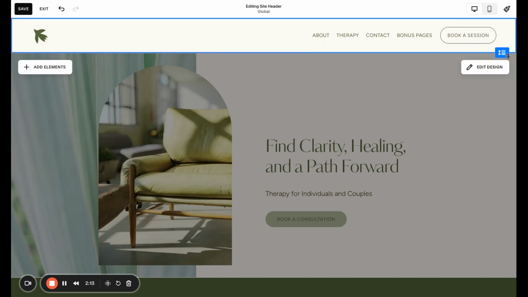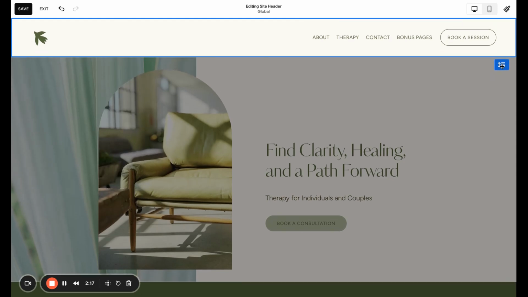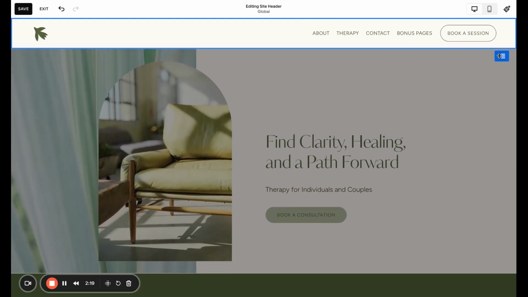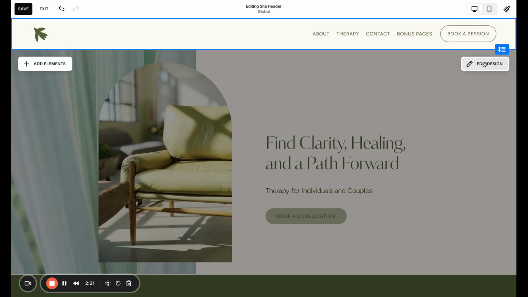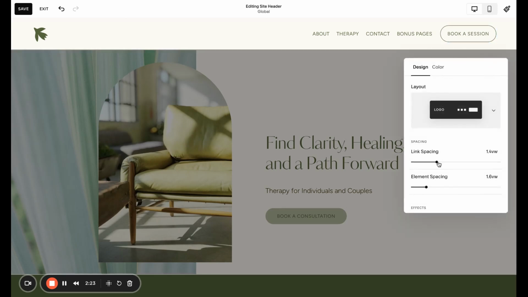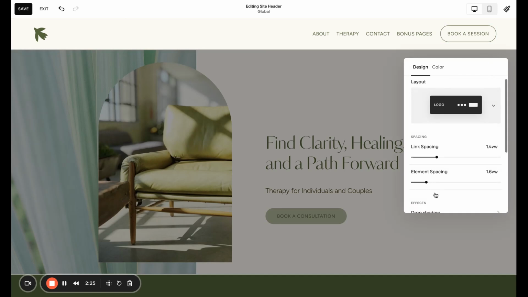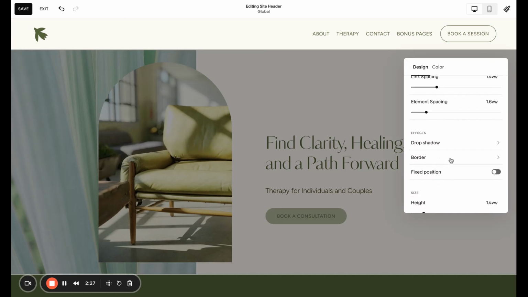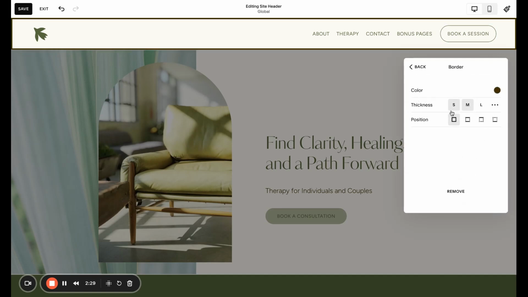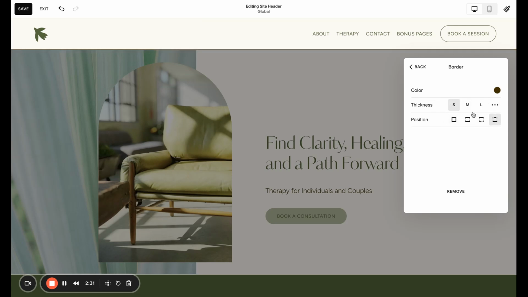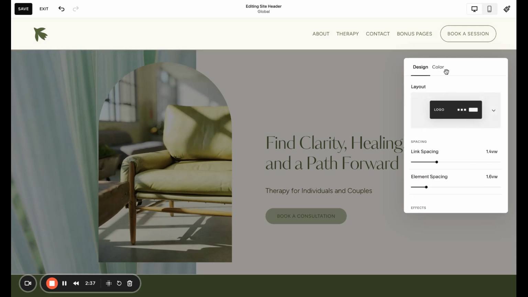And then while we're on the main menu, you can do a couple other things here. On the right-hand side, you can pull this down, make it bigger or smaller. You can edit the design by changing how far these links are spaced apart. You can add a border on the bottom or all around it, so you can make that a thin or a thick border. Just another way to add a detail to the site and make it your own.